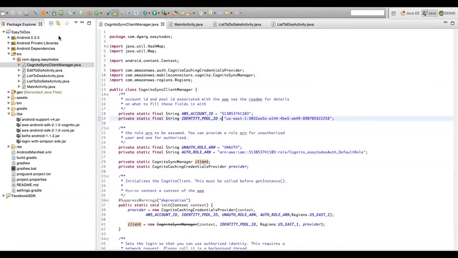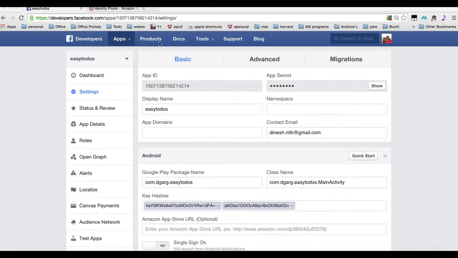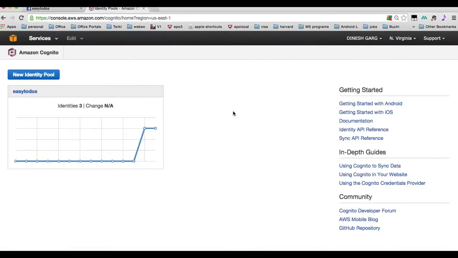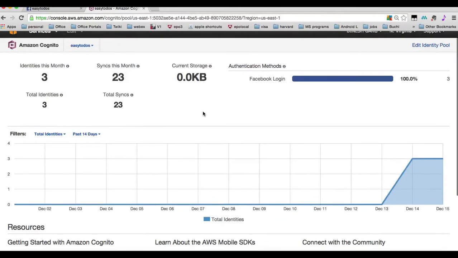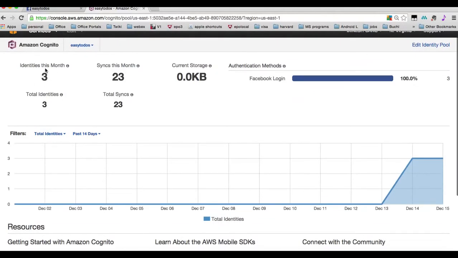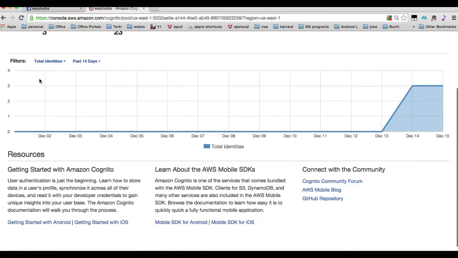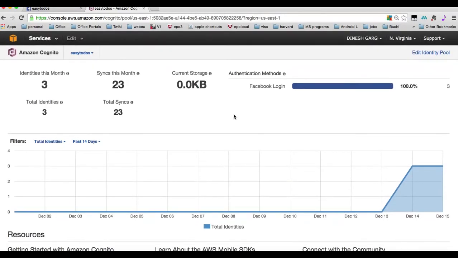Now, all these credentials and everything, we got by creating an identity pool here. I logged into the console and created this identity pool already. When you create the identity pool, it actually shows you the whole code that you need to use in your application, and I just leveraged that. It's showing you 3 identities because I had 3 users. I used my application with 3 different users just to play around with it. So it's showing a little bit of statistics about how this Cognito service has been used.